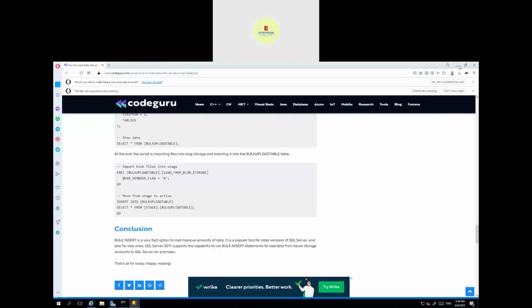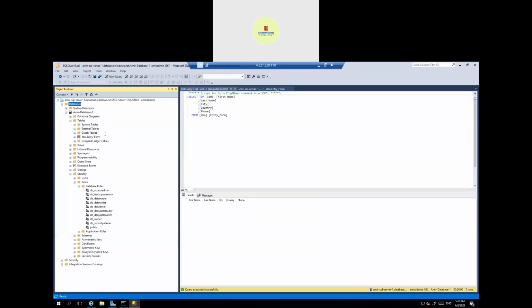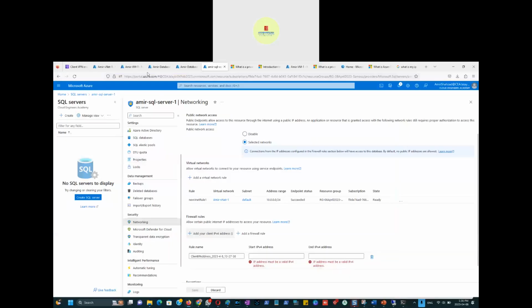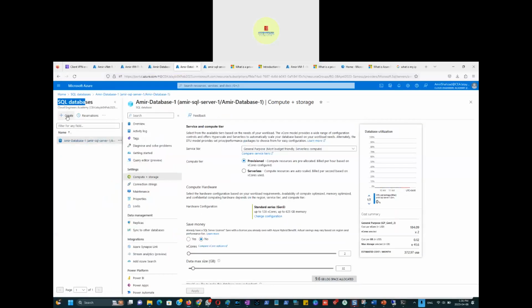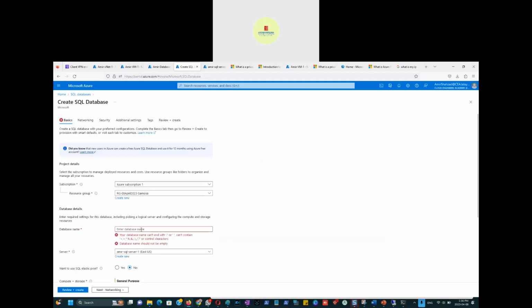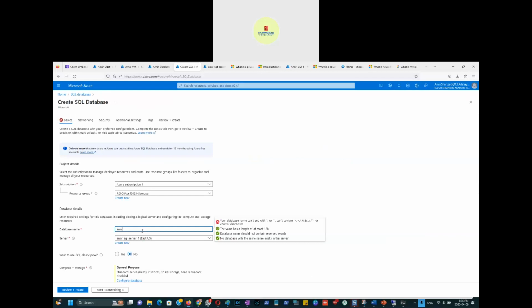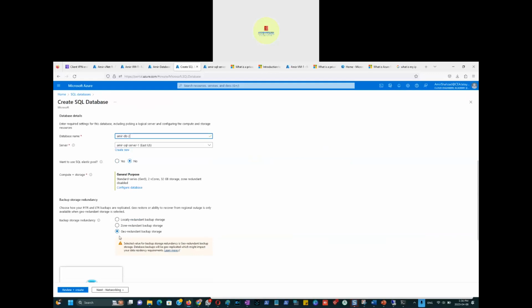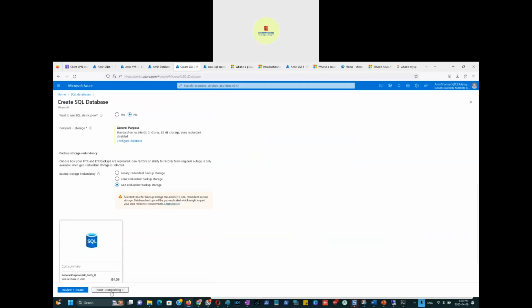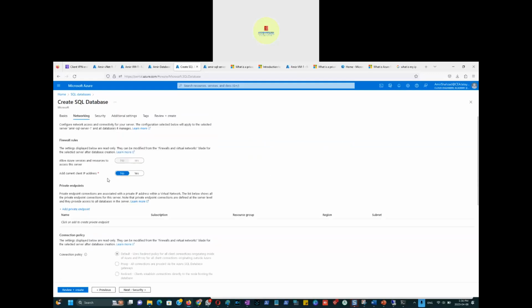Anyway, the thing is that during the creation of that SQL server, there was a database that could have been created there, which was sample data. So if I go to SQL Server here, there's a database here. I can quickly create another database, right? So I'll just go quickly with a name like DB2 and no redundancy. Networking.